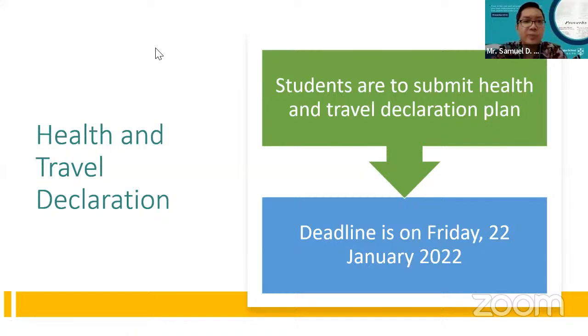So we want to make sure that you are in good health. Okay, we want to know also where you have been traveling. So please submit this health and travel declaration form. The link is in the letter to your parents. Yeah, please remind your parents to fill that in.